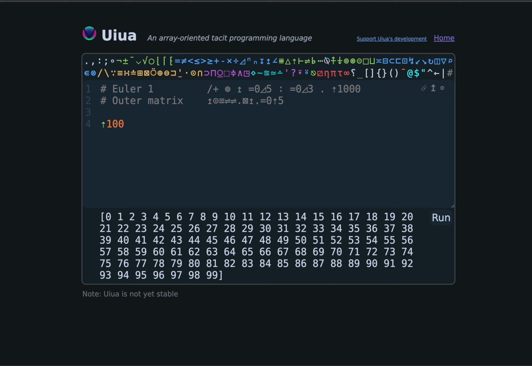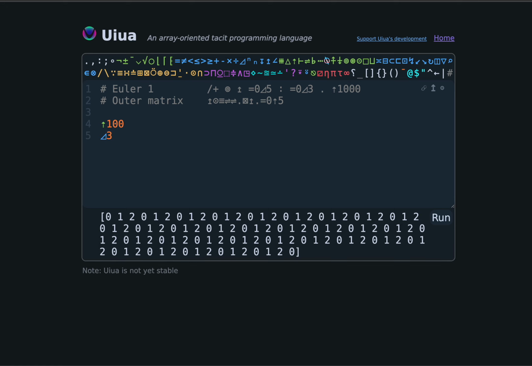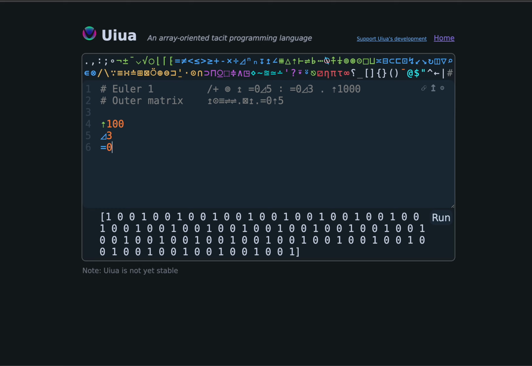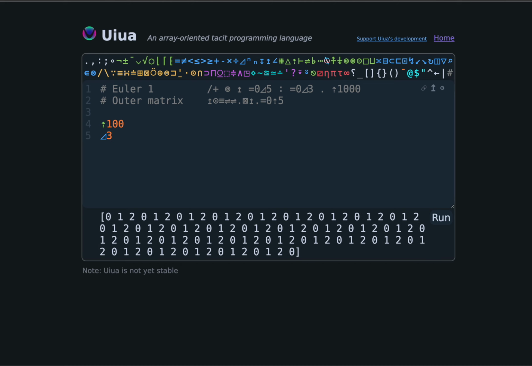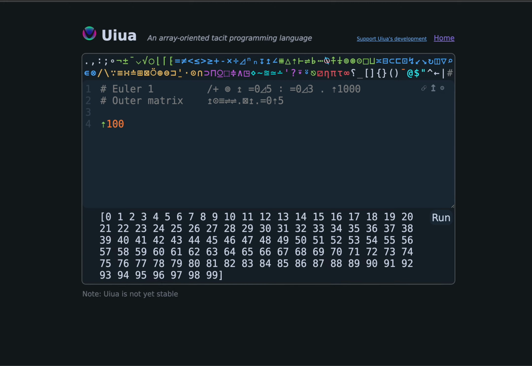That'll do me nicely. Now I'm going to say, if I take the mod 3 of all of that, then I get 0, 1, 2, 0, 1, 2, and I'm interested in things that equal 0. That gives me a true and false for where they equal 0, right? So 0, 1, 2, 0, 1, 2, 0, 1, 2. I think you can see that.